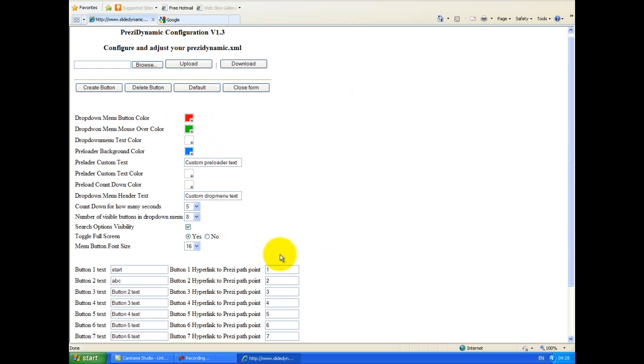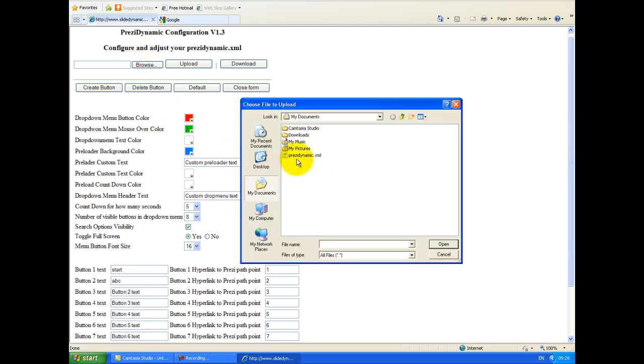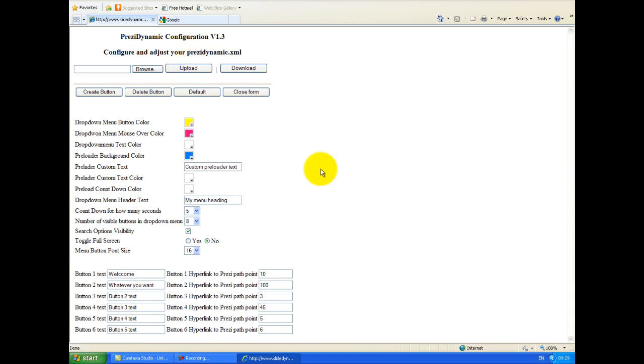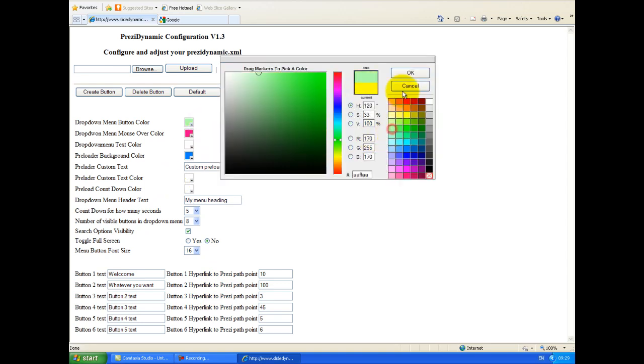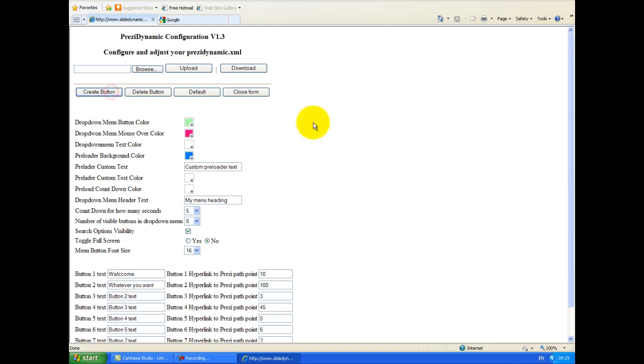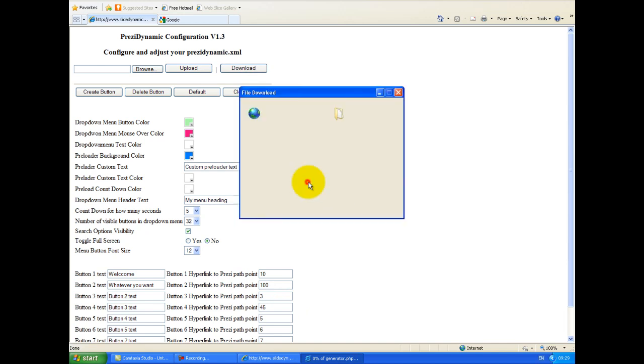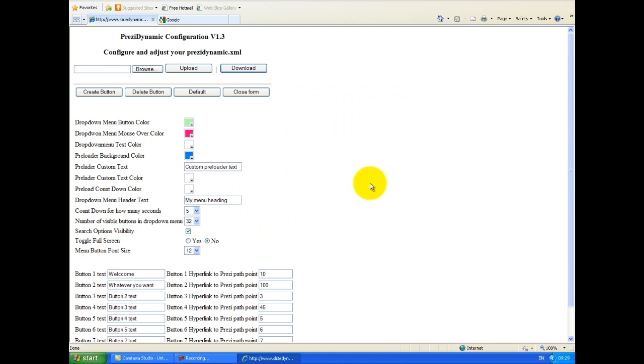Now, if after having tested the Prezidynamic application on your Mac or PC you need to change something, instead of having to reconfigure everything here, you can simply browse, find the prezidynamic.xml file that you're using that you need to adjust, click it, click open, and click upload. That will bring in all the customization and configuration, and then you can go ahead and make whatever changes you want, create more buttons, choose how many buttons are visible, change the font size, and then you can download that. Overwrite the one that you were using, and you're done. And that's it. So that's how to adjust, configure, upload, and change the Prezidynamic configuration file.